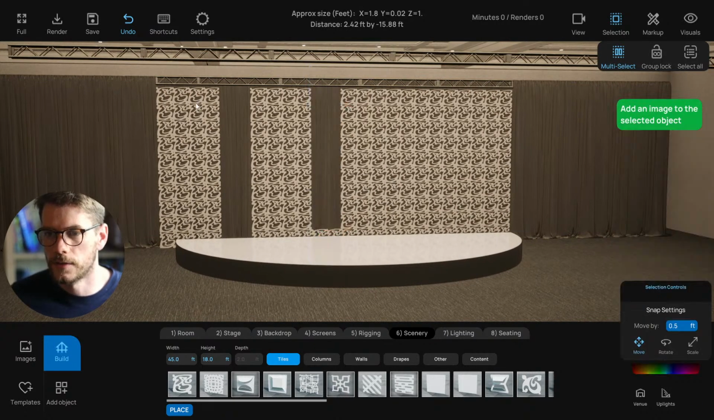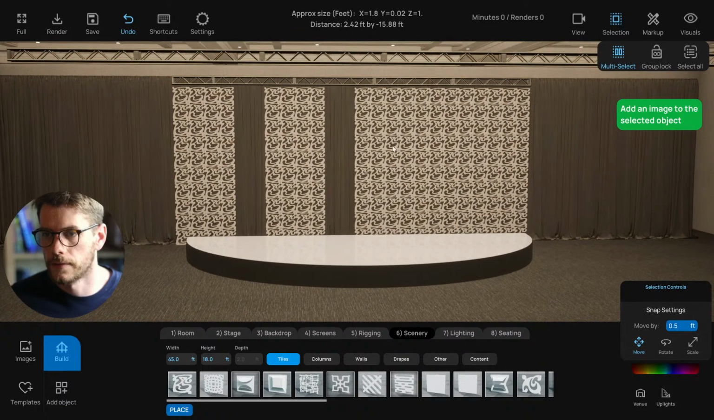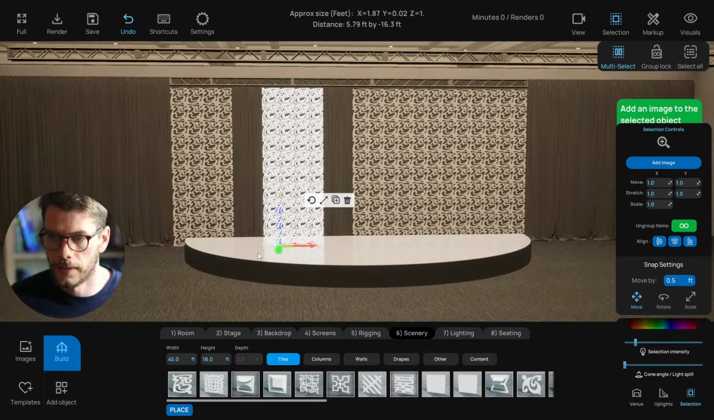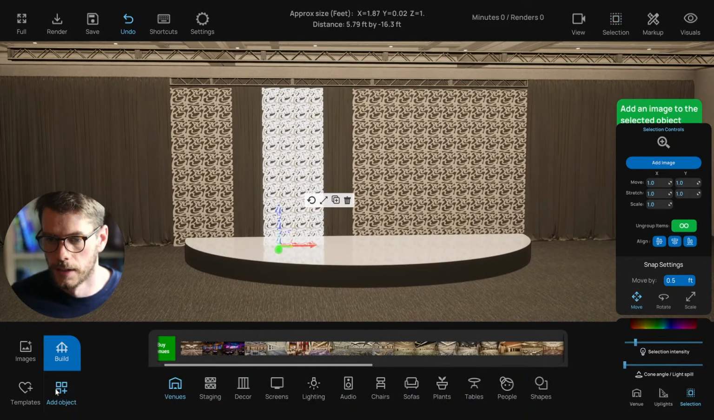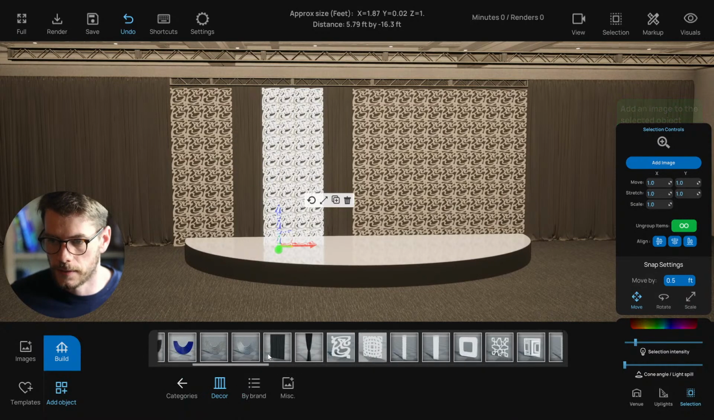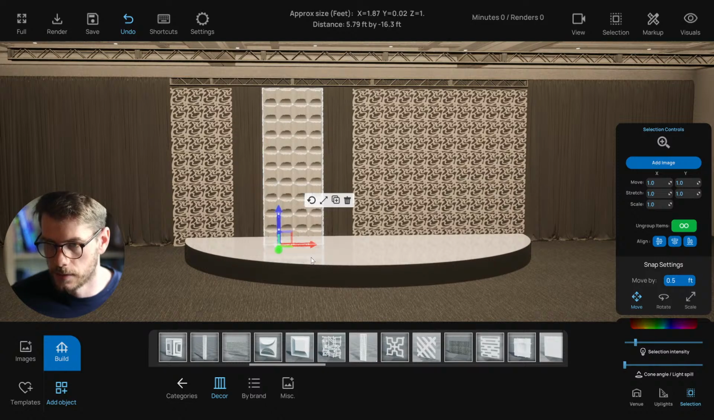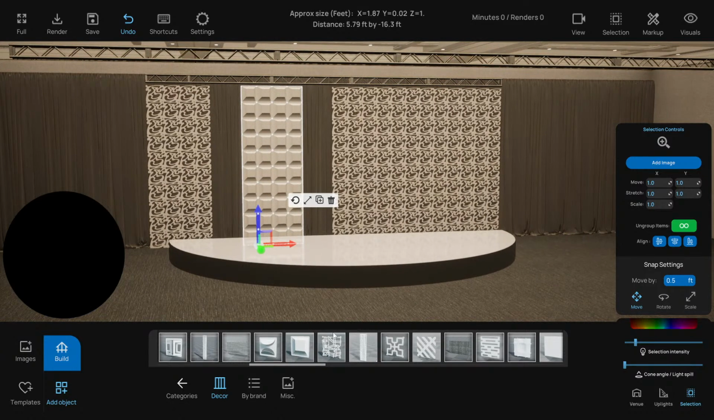And you could easily, too, just make a column and then kind of duplicate it, move it over. So that's definitely an option. But let's say you wanted these tiles to be a different type of tile. You just go into the decor object, or decor section here, and then change the decor. So I'm just going to drag in a new one and see what it looks like.